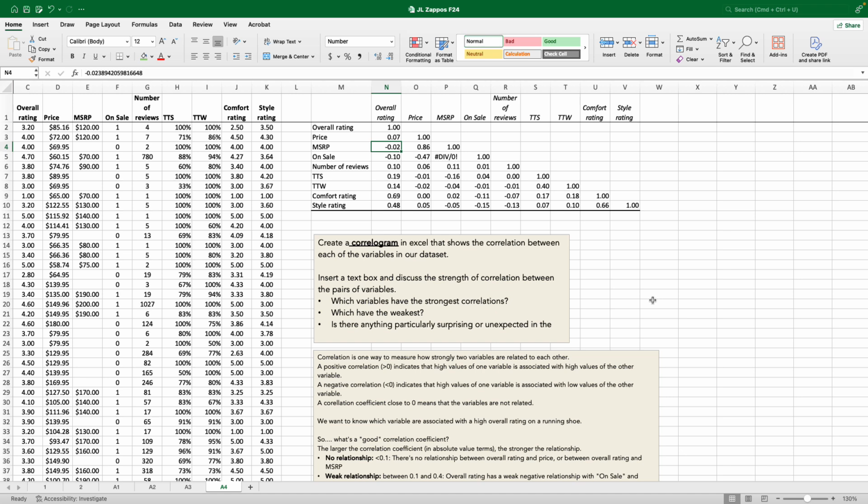They have a negative correlation, which would imply that a shoe that's more expensive, with a higher list price, is a little bit less highly rated. That's what that would indicate. But because the correlation coefficient is so small, less than 0.1 in absolute value terms, we'd say those two things are not related. Also, price has a very small positive correlation, which would indicate that higher priced shoes have higher ratings overall. But with a correlation coefficient of 0.07, that's too small for us to say there's really a relationship.